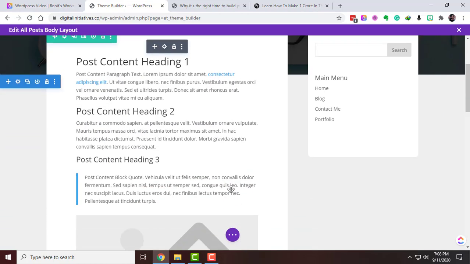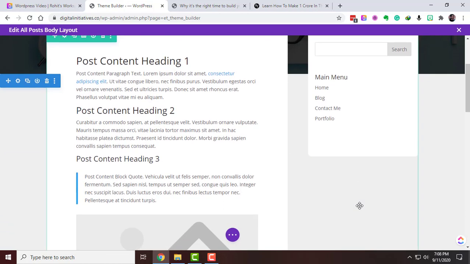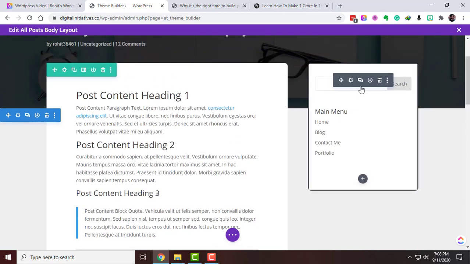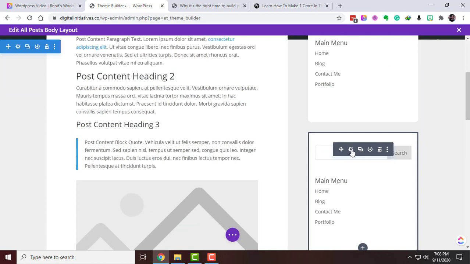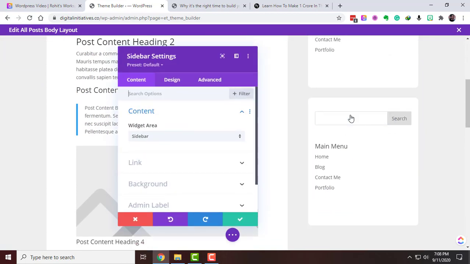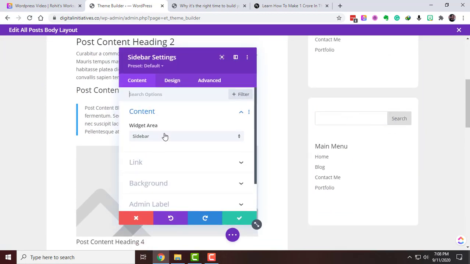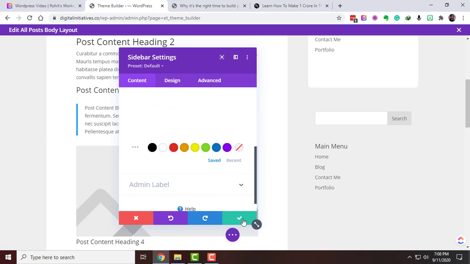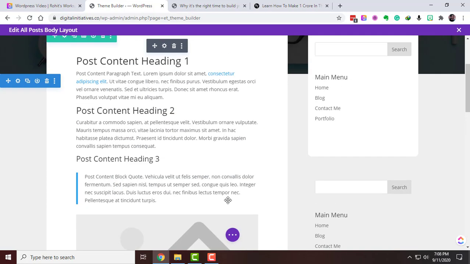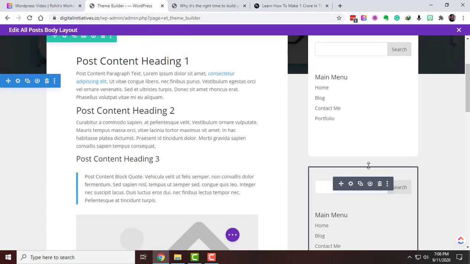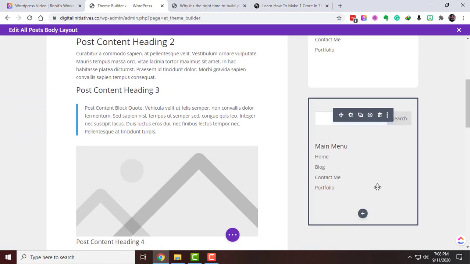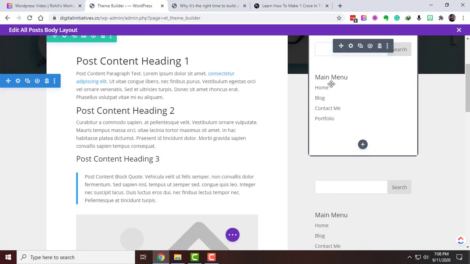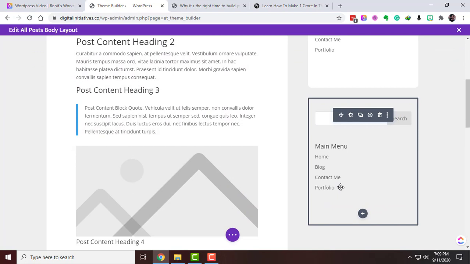Okay, let's save it. Now to put another sidebar, you just have to duplicate this sidebar. Now make its background, go to background and remove it. Okay, save it. So here you can see a different design of the sidebar. Now we will see how you can put a different item here on the sidebar. I'll show you in a minute.